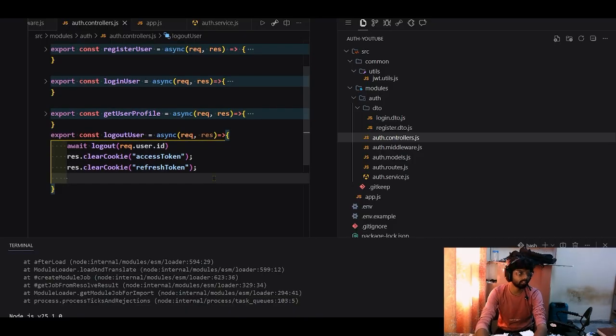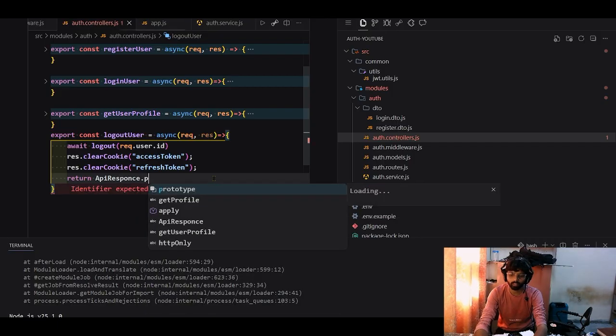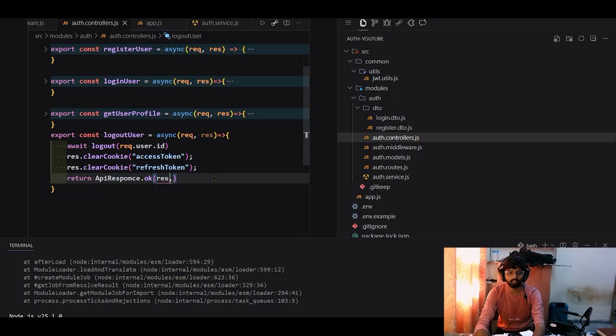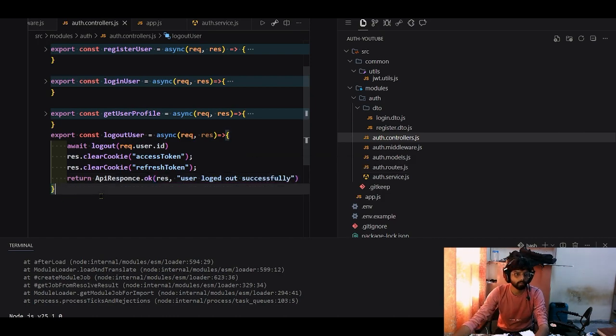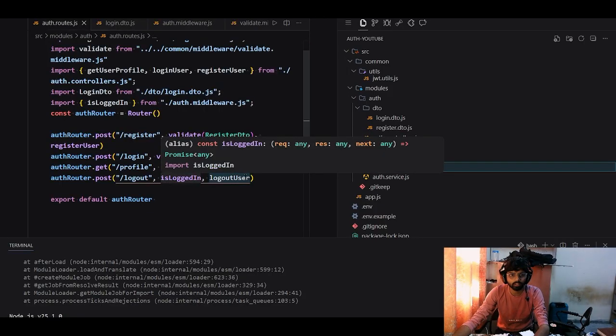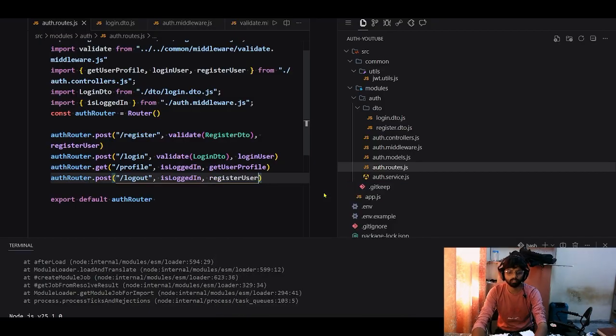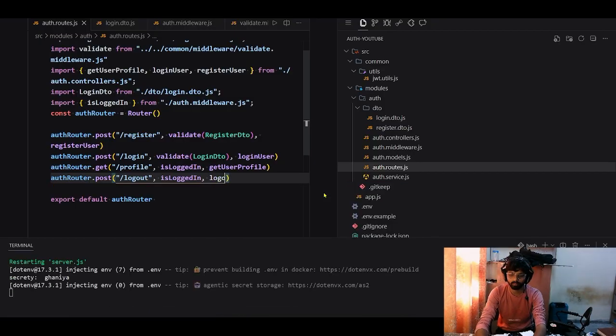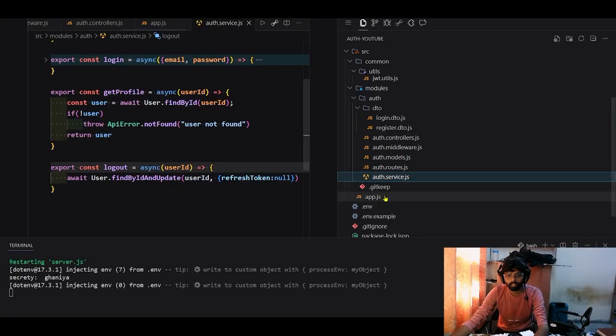And if everything is cleared, return a new ApiResponse.ok. What is the okay response? User logged out successfully. Nice, so this is done. I have to come in the routes and just import it, not registerUser, logoutUser.